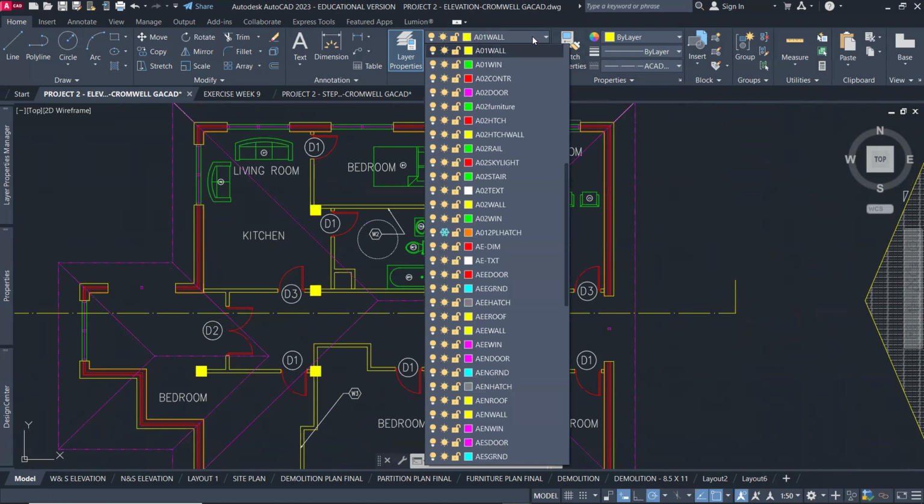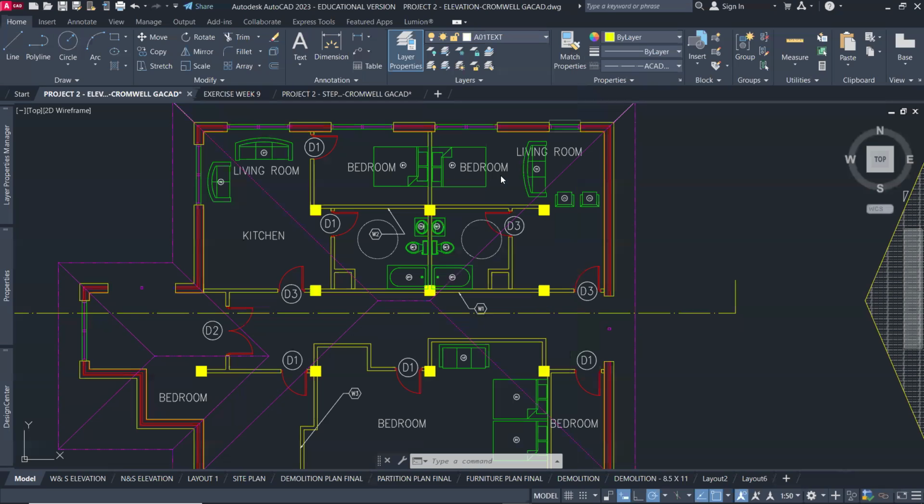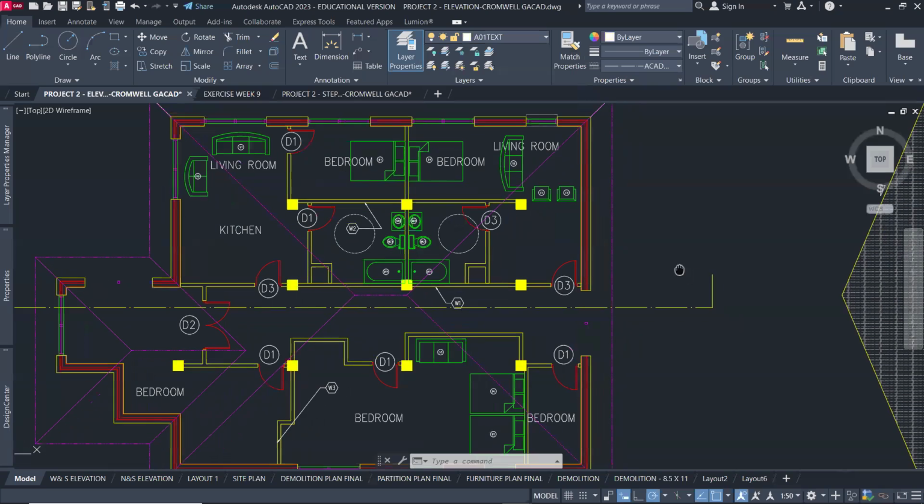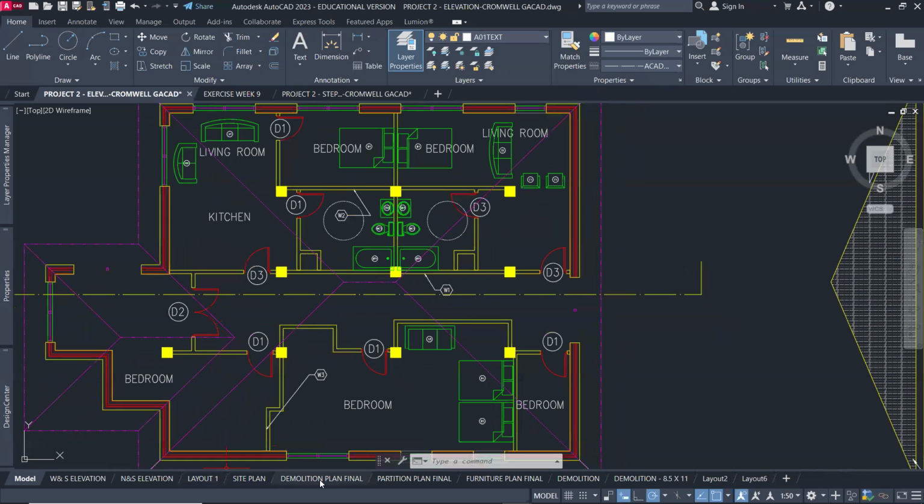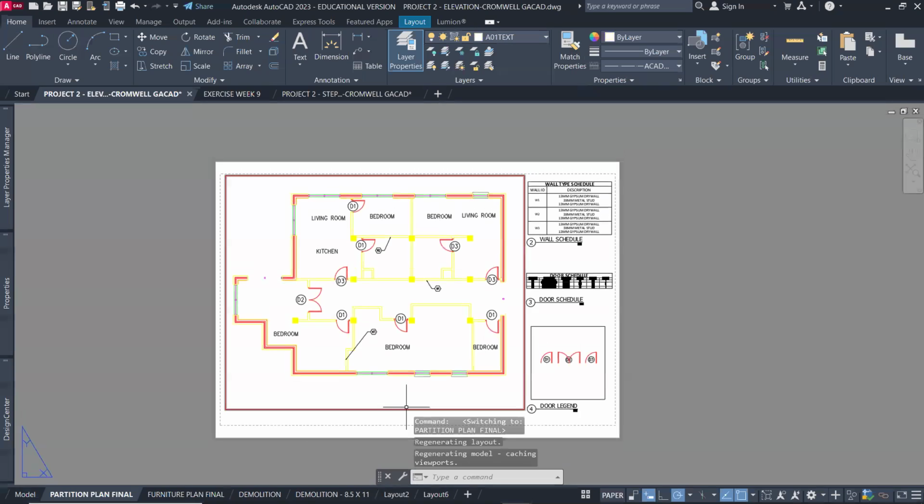Now, from here, we said we're going to draw a circle, but before we do that, we'd like to go to our text. So A01 text, because this will show in the 01 layer. So A01, not the demolition, but A01. Do we have an A01 text? Should be A01 text. There you go. So make that active. So this floor plan will show in the partition plan.